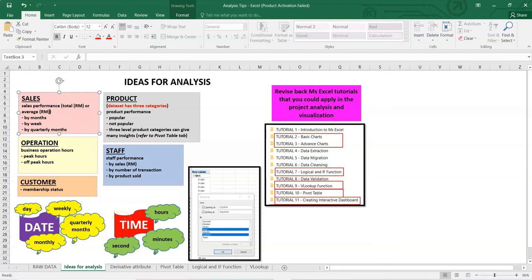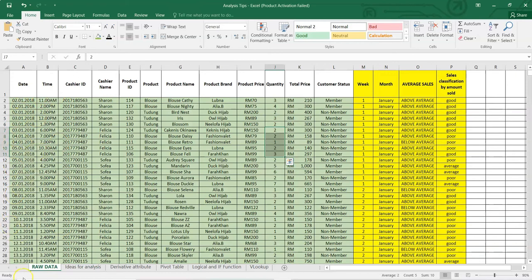We want to know sales performance, but you can be more specific by looking into a particular month. Maybe you want to know your sales performance in January, in May or December, or during the festive season. For example, Christmas is in December, Chinese New Year is in February, or maybe during Hari Raya. So you can select the particular months. Or maybe you want to know by week. Just from the date information here, you can analyze that.